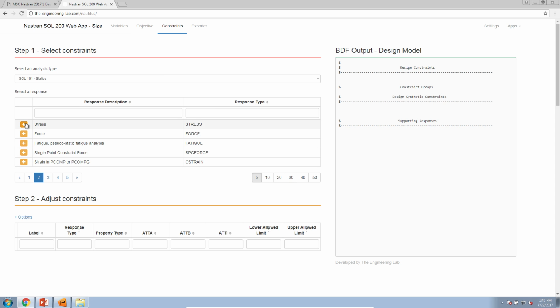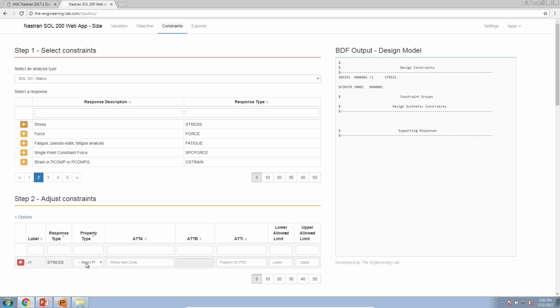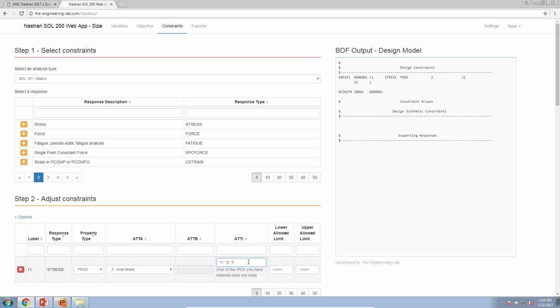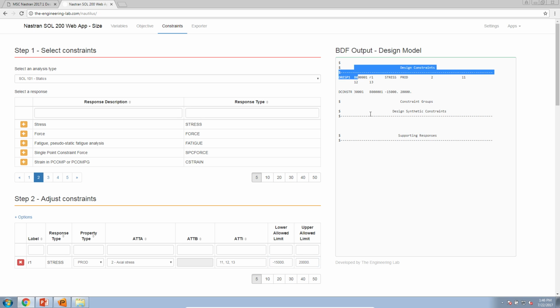So here, I want to set the stress as a constraint. And next thing I want to do is change the property type to PROD11. These elements will have either axial stress or torsional stresses. And here I want to focus on just the axial stresses, and I want to apply these constraints to any elements associated with PROD 11, 12, and 13. And then for the lower and upper limits, I'll type in negative 15,000 and positive 20,000 here. And here on the right again, you have the web app automatically output the entries for you.